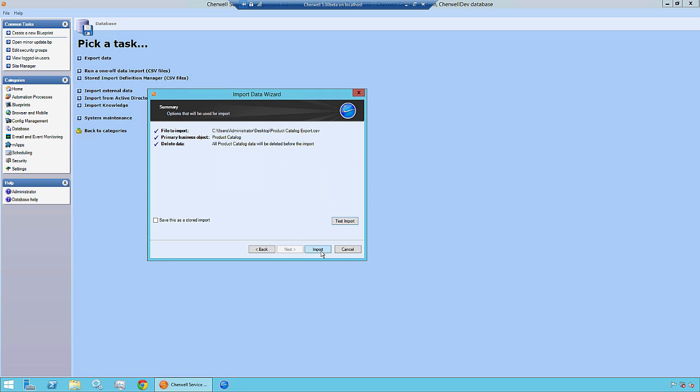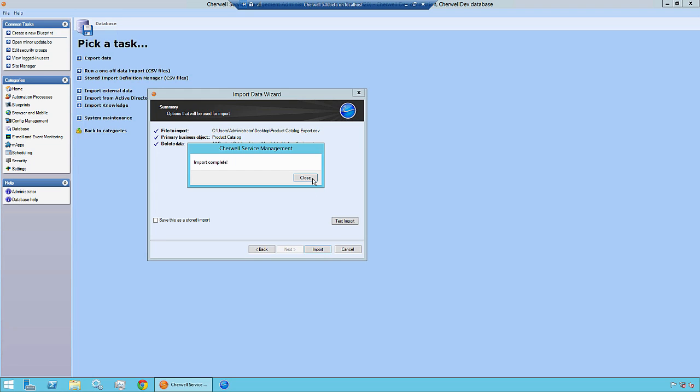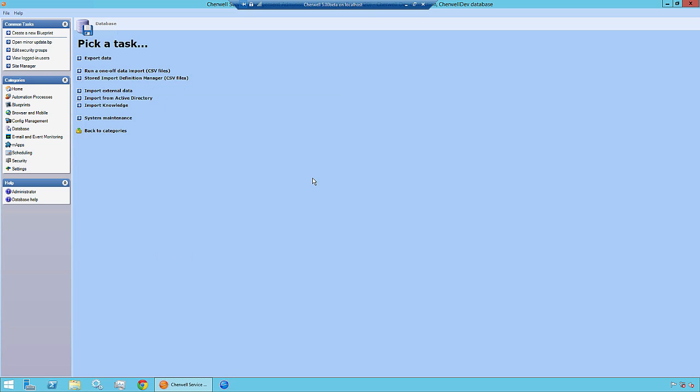Now that we know that everything worked, we're going to go ahead and click import. See that import was completed successfully, and that's it. If we log into the blue pill, we'll be able to see the lookup data for the product catalog table and see that all of our data was imported successfully.